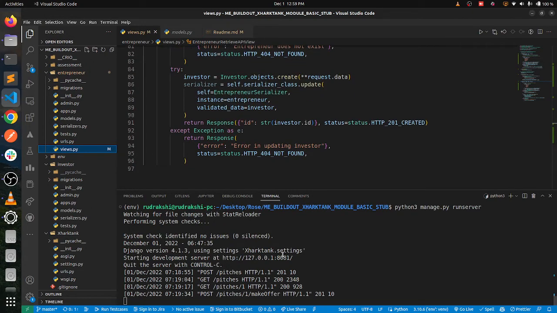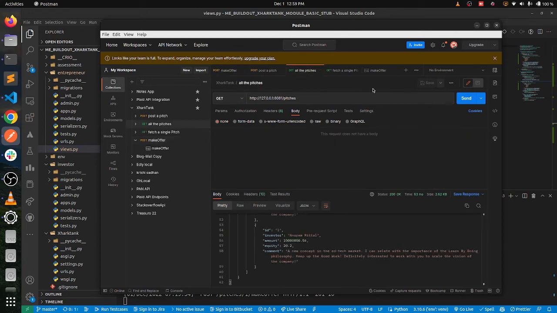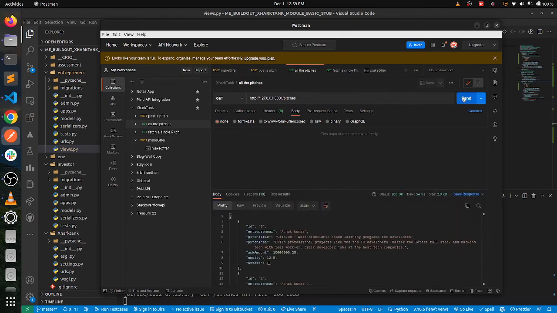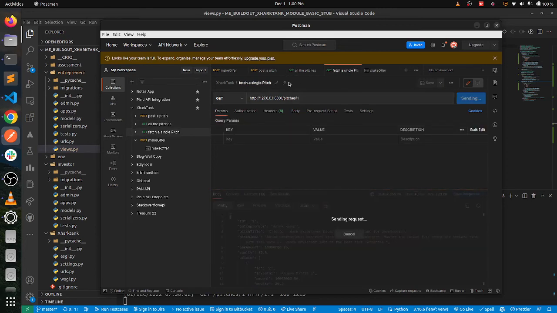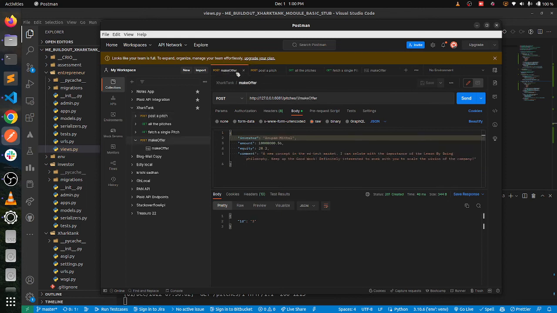Here my server is also running on the 8081 port, and here is the Postman doc that I have prepared. So you can also get all the list of pitches by hitting the endpoints. You can also get the single pitch, and you can also make a counter offer and also post a pitch using that.